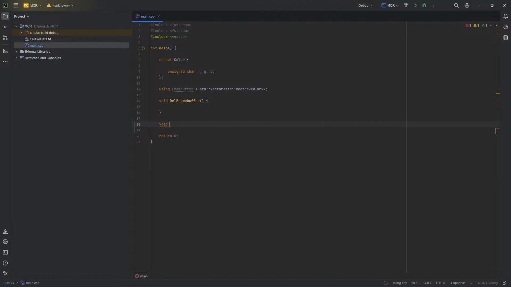Equals new renderer of type. Oh, we don't need that. There's nothing here. Renderer dot render. What is this error? Expected semicolon. Wait, constants can be changed, right?